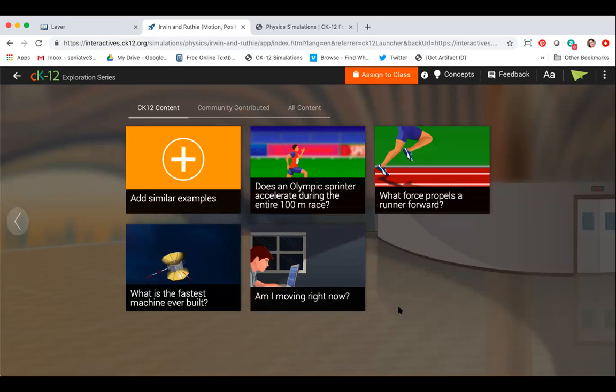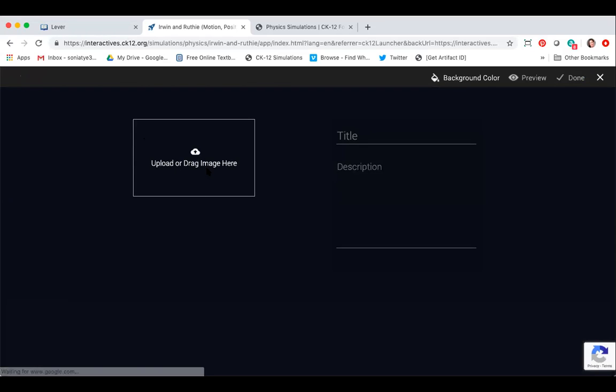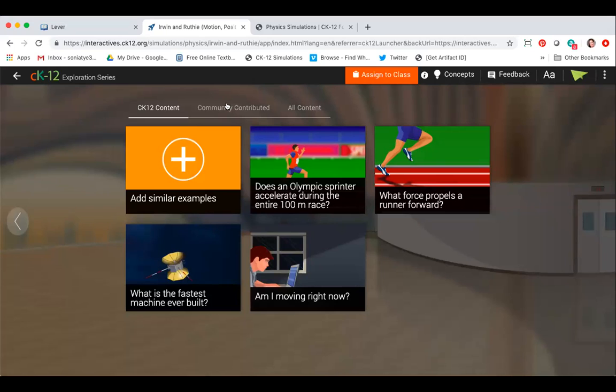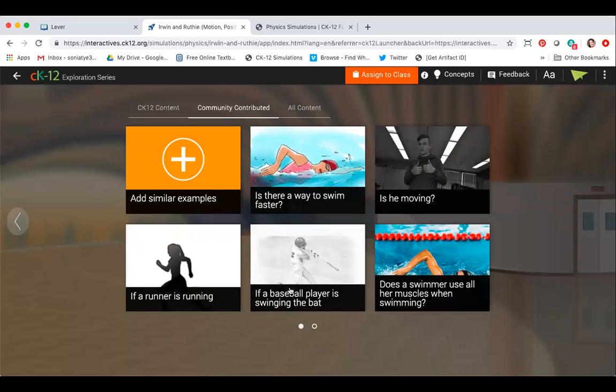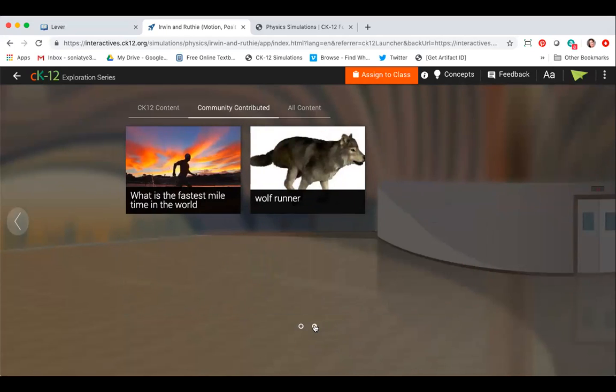So now we're on the real world applications. That plus icon is kind of your ticket to adding content to our Sims. So you can, again, upload an image, title, and description. As I mentioned, we have tried to make this student friendly as well. So if students want to add their own real world connection, it's a very easy process. And you can preview it, click done, change the background color. And then as Katie mentioned, in order to see those community contributed, you click on that tab, and all of these here are student generated.